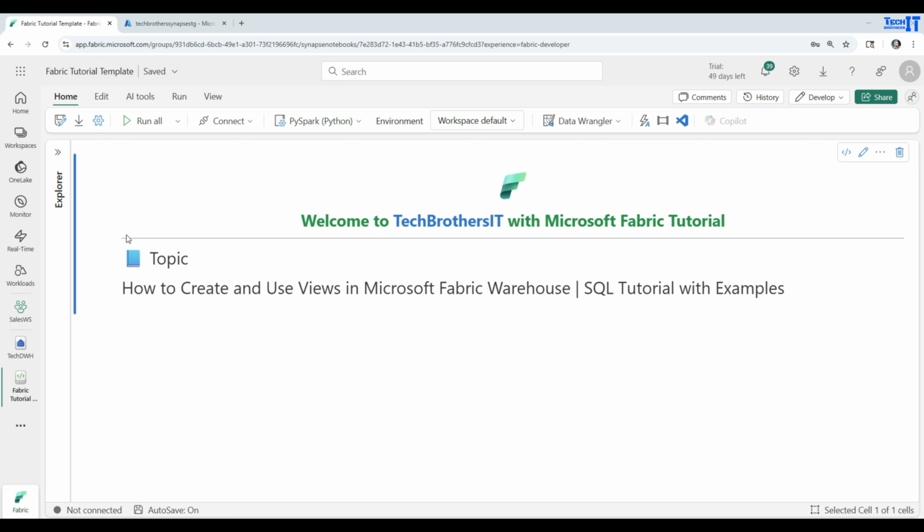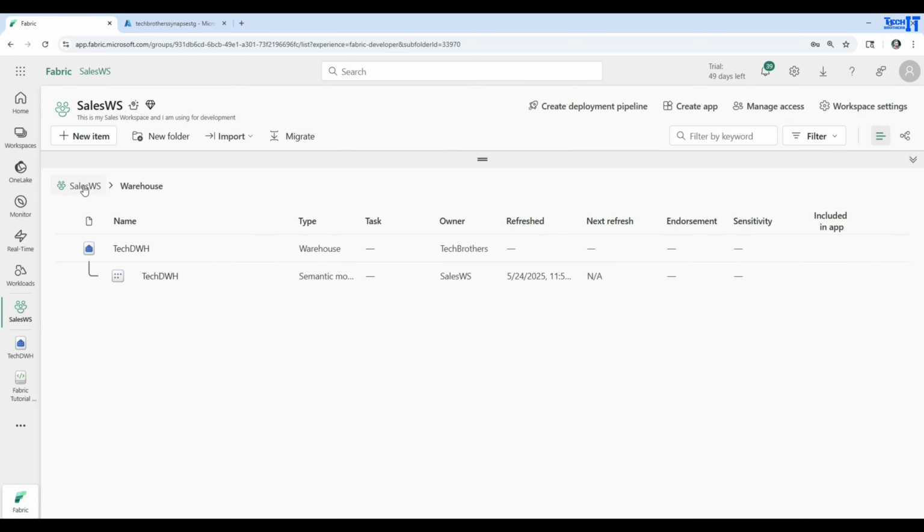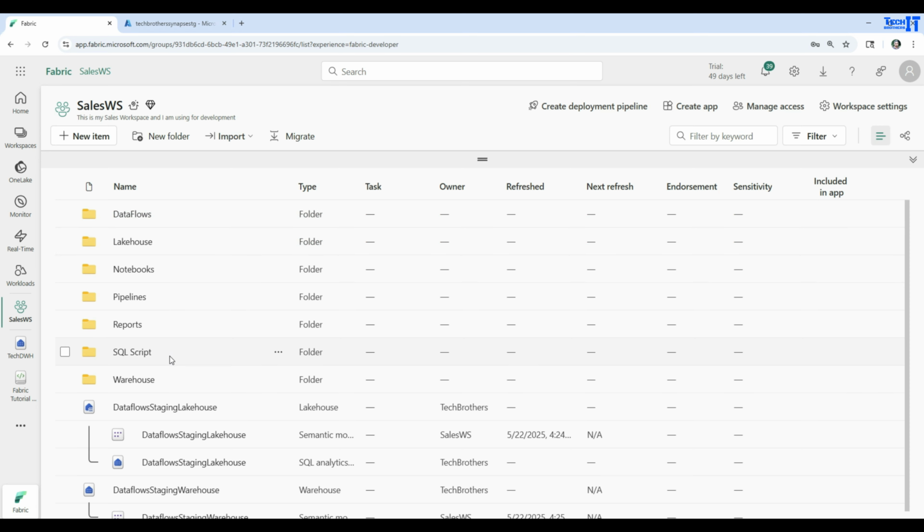In this video, we are going to learn how to create and use views in Microsoft Fabric warehouse. So first of all, let's click on the workspaces. I have two workspaces, Amir's workspace and a sales workspace. We are going to work in the sales workspace. Click on that one and you're going to see some folders here, and one of the folders is the warehouse. I have created these folders for manageability.